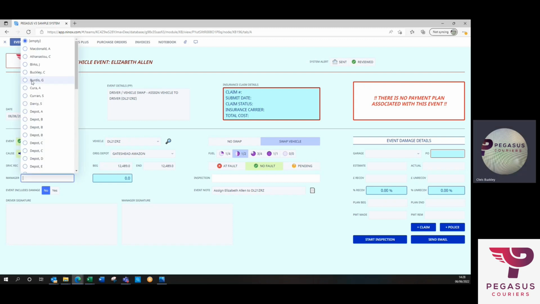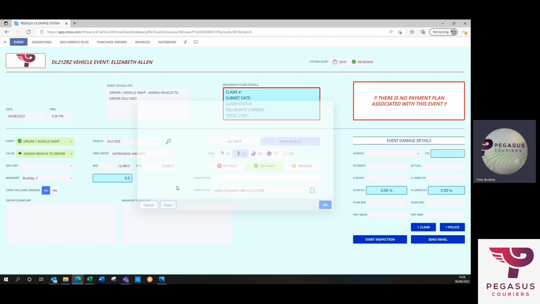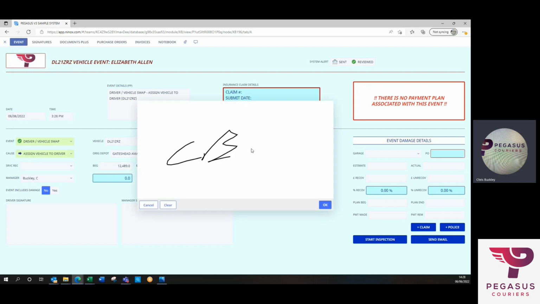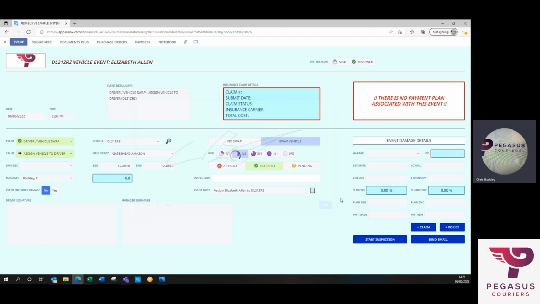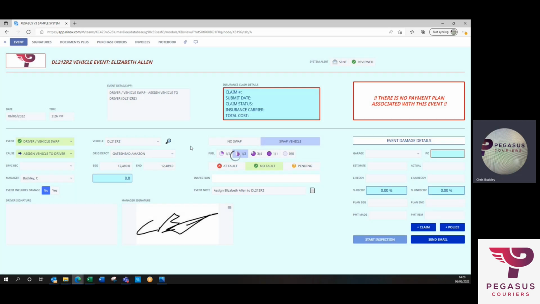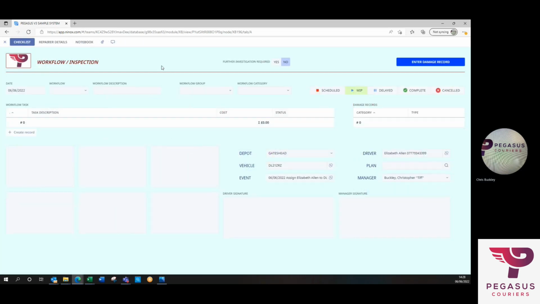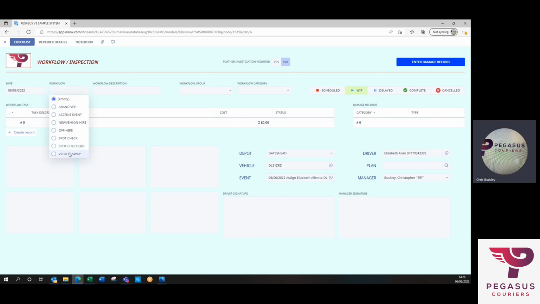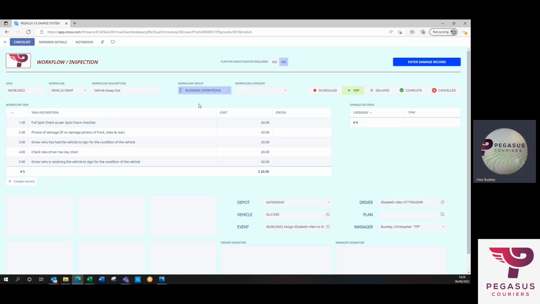So we'll then go through the same process as previous times. So we'll put in the manager's name, get a quick signature. Once we're happy, we then move on to the inspection side. Again, no repayment plans, we don't require to do one. In this case, we're simply putting someone in the vehicle. So for the workflow, it's exactly the same as deallocation, a vehicle swap.